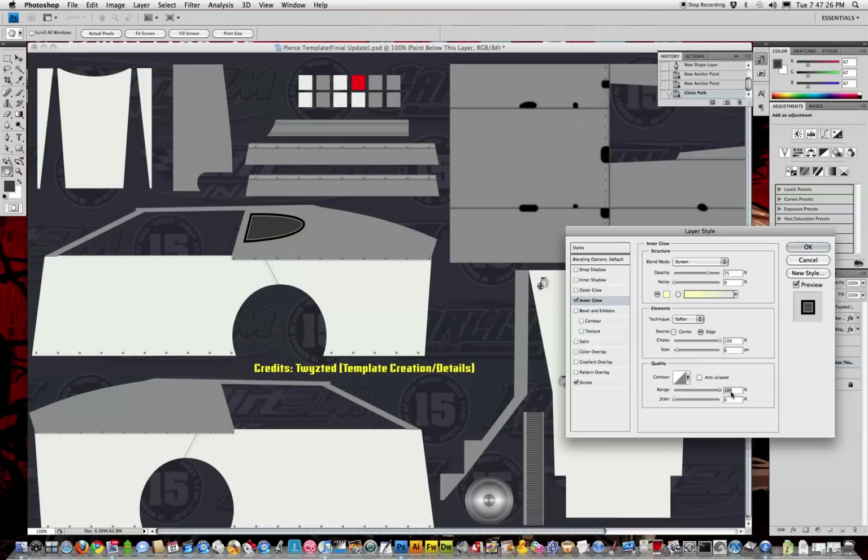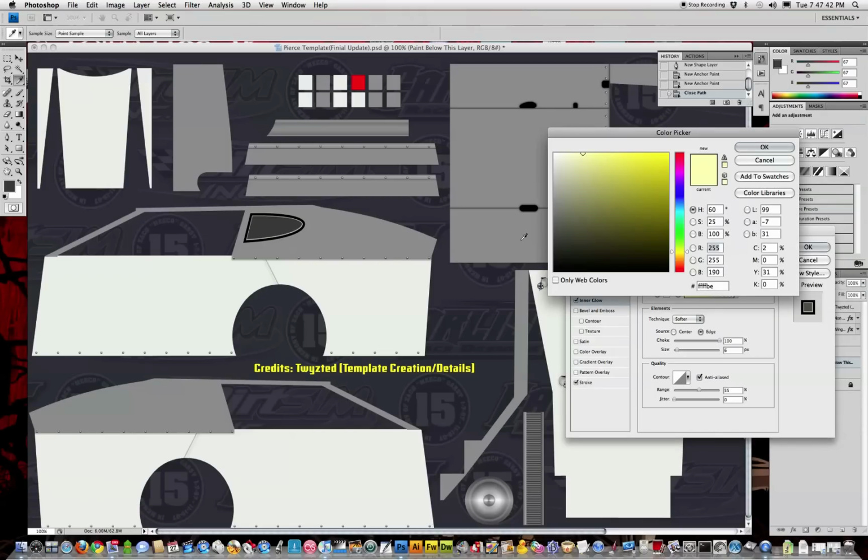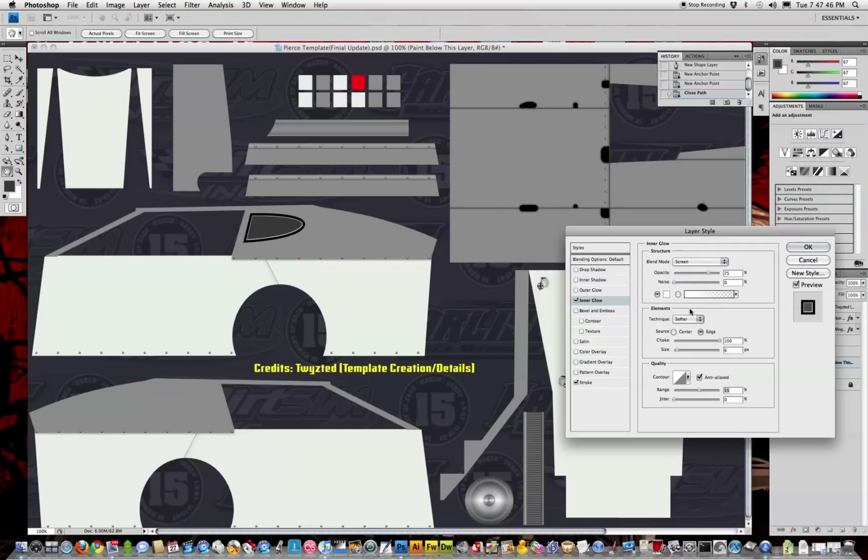You can change the range here, which kind of affects it. You can see the shape kind of change a little bit. You can play with that if you don't like it quite the way that I have it. Use anti-alias, which smooths that edge out so it doesn't look so jaggy. We're going to change the color of this from this off-white to a regular white, and then I'm going to adjust the opacity a little bit.